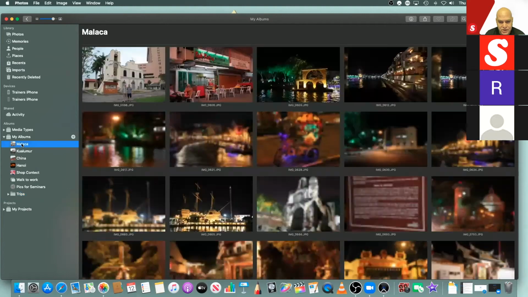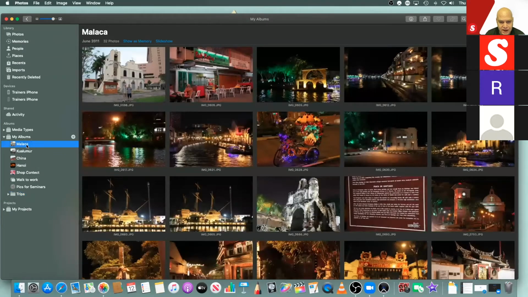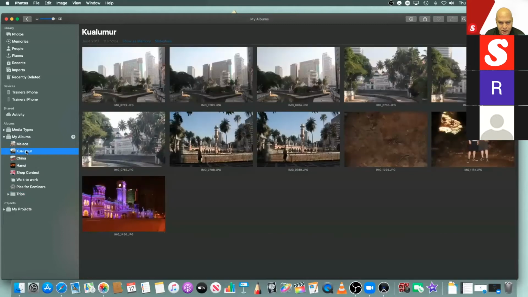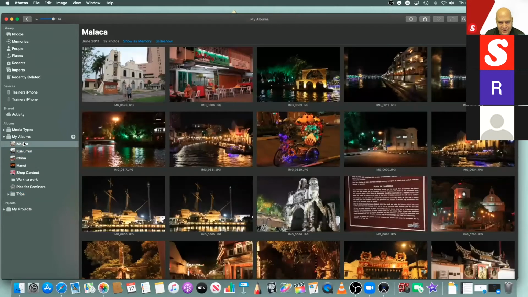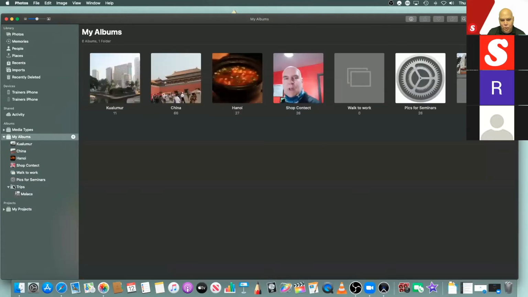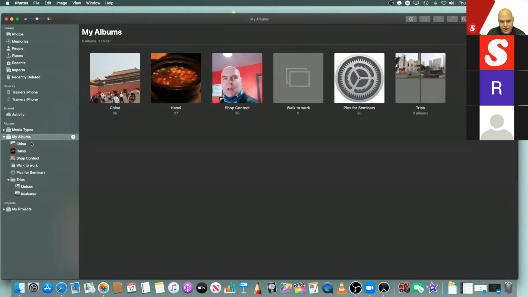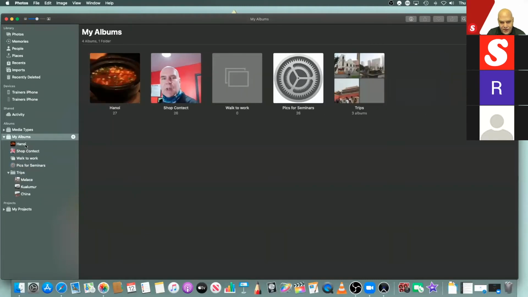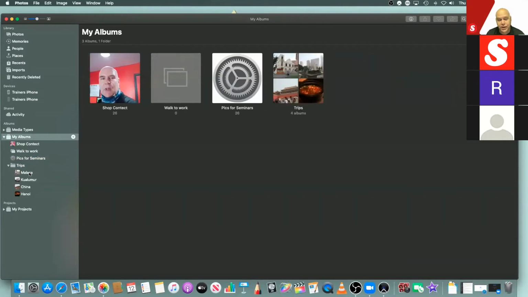We start off by just selecting the album that you want. In this case, Malacca, Kuala Lumpur, and I promise you I will get the right spelling for that at some point. I'm going to drag and drop Malacca to the Trips folder, and you will see that it opens up and we now have Malacca in here. I'm just going to grab the rest of these as well, China, Vietnam, and Hanoi, and the like, and we'll drop them down in here for trips. So you can see that these are now easily organized.